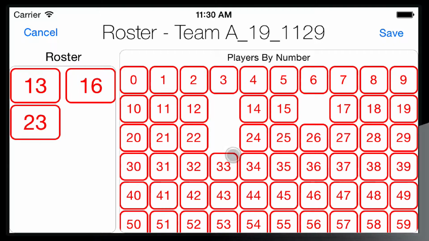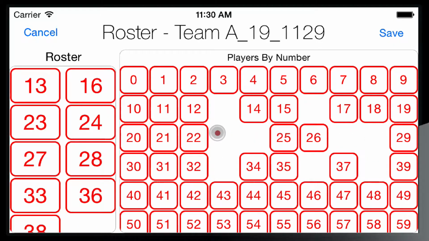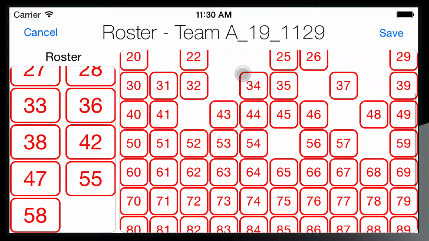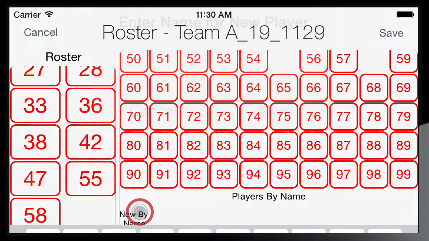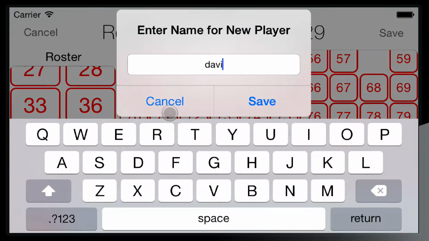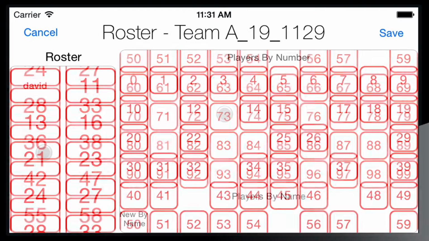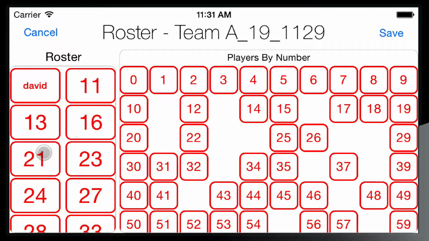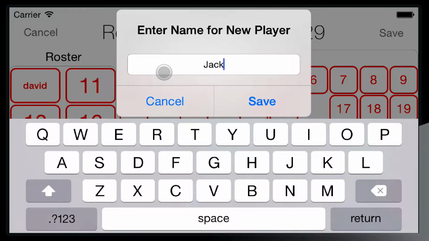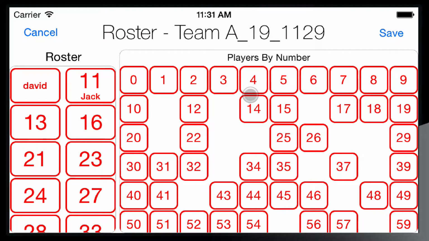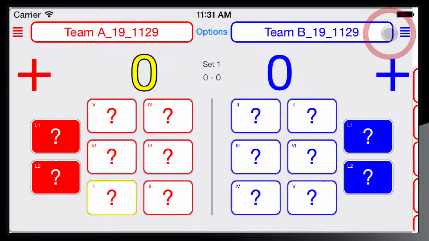Here, I can add players by numbers, by names, or even numbers and names. I can also scroll to the bottom of the number list to add players by name. If I want to add a player's name and number, I just hold down the player in the roster and Referee will prompt me for a name. When I'm done, I tap Save.